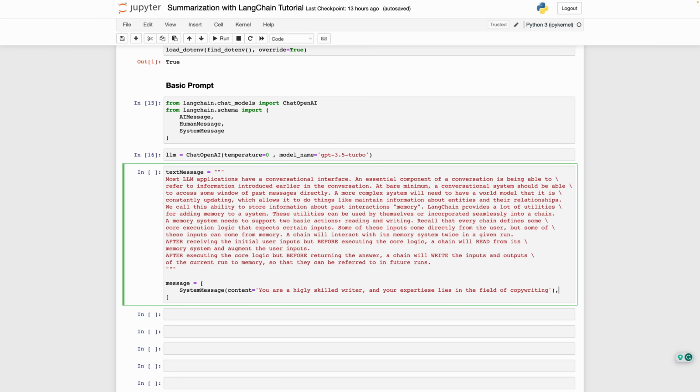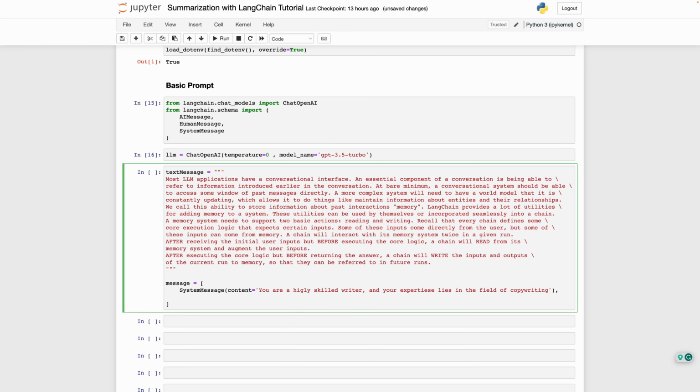The second message that we are going to use is a human message. So we'll have a human message and the content is equal to this. Also, I have already prepared a sample message which I'm going to copy and paste. So the human message represents a message that is sent by the human or the user interacting with the AI system. Here we are instructing the LLM to provide us with a summary of the text message that we defined above here.